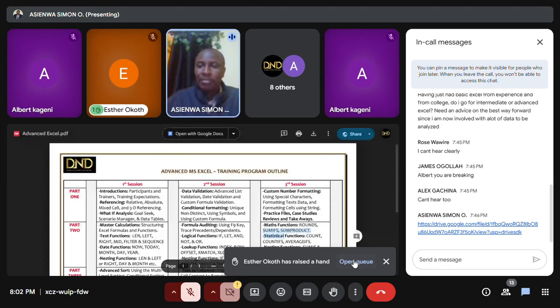We can also talk about how to use functions, nested functions. There's something interesting, you can also check it up online. We call it multi-level list validation. Most of the time we are used to single list validation, where you have maybe gender, male, female. You want somebody to either choose male or female. That is just list validation.